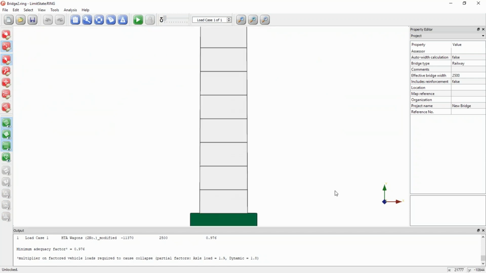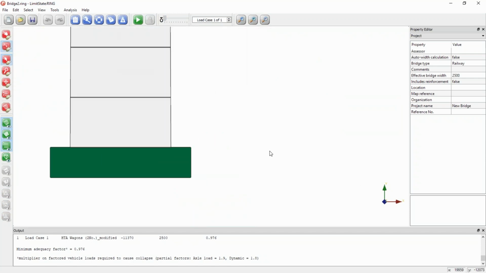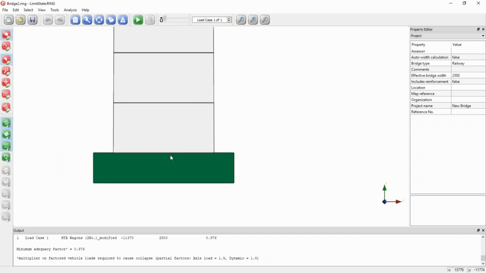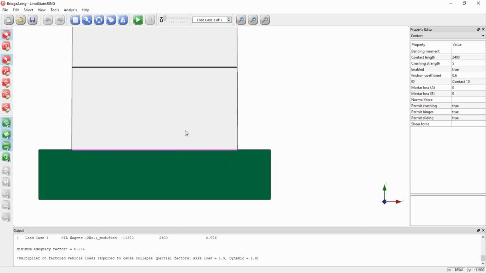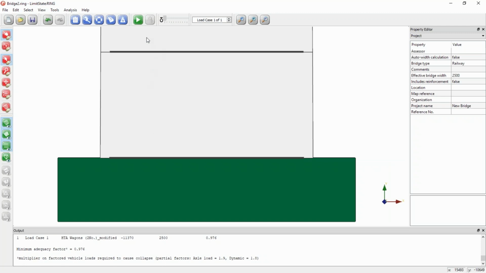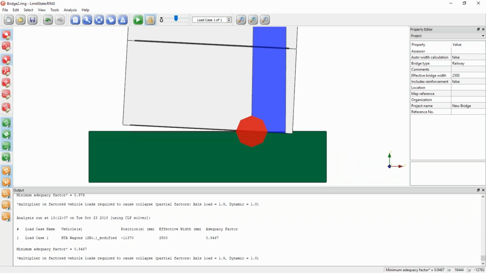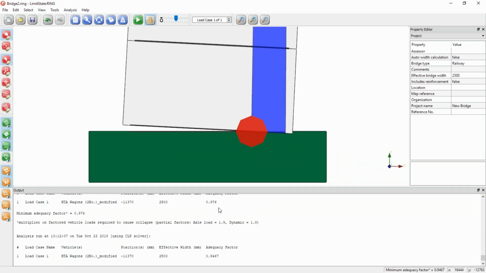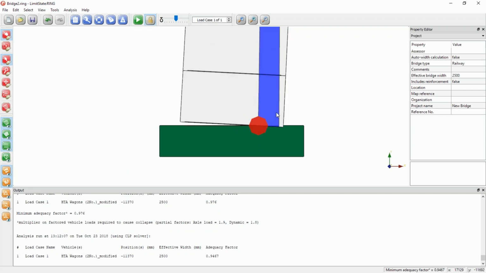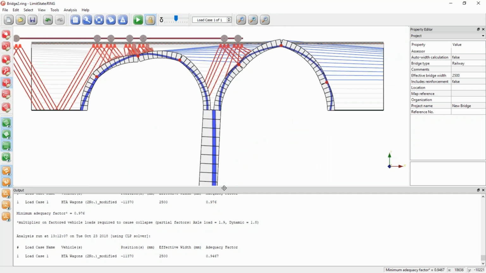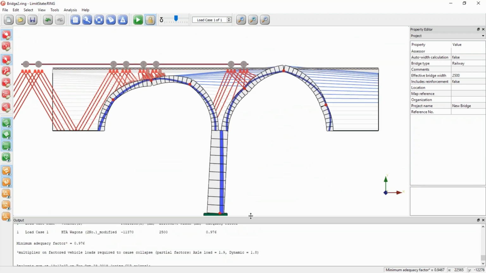The other thing that I probably haven't got time to talk about, but there are other webinars where it's covered in more detail, is just to very briefly note that it is possible to specify local properties. So for example, if we had mortar loss in the structure, for example at the base of the pier, if this bridge is over a river, you might have got mortar washout, we can see how that affects the adequacy factor. It's actually taking it down from 0.976 down to 0.947-ish. So you can play around applying local properties to see what influence that has on the structure.